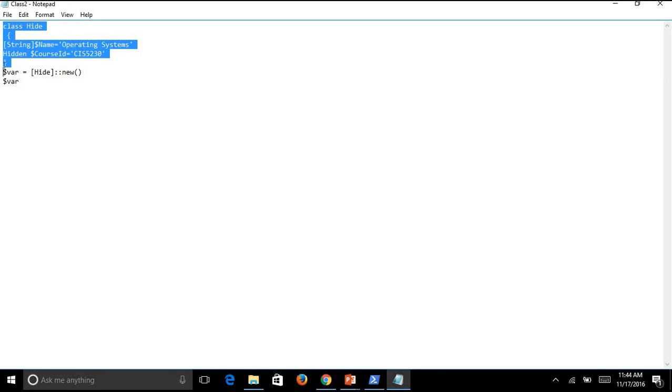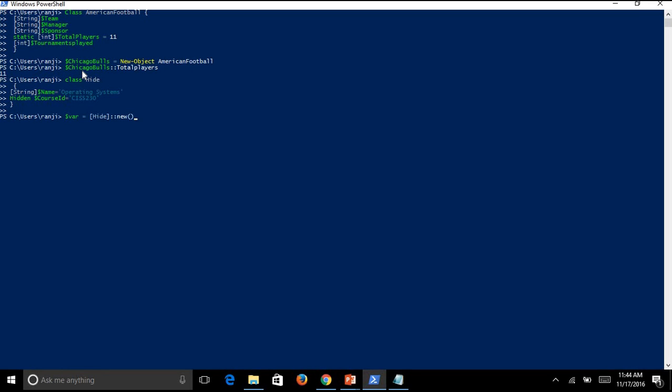Now when we try to create an instance of the hide class, and when you try to call the instance, only one variable which is not defined as hidden was displayed, but the other variable course ID which is defined as hidden is not displayed.